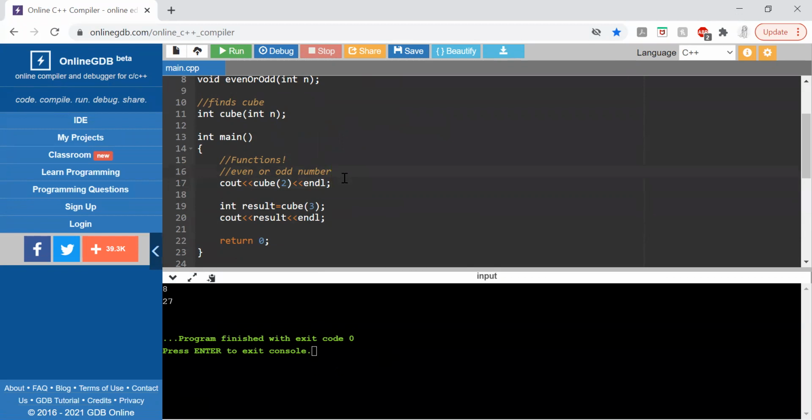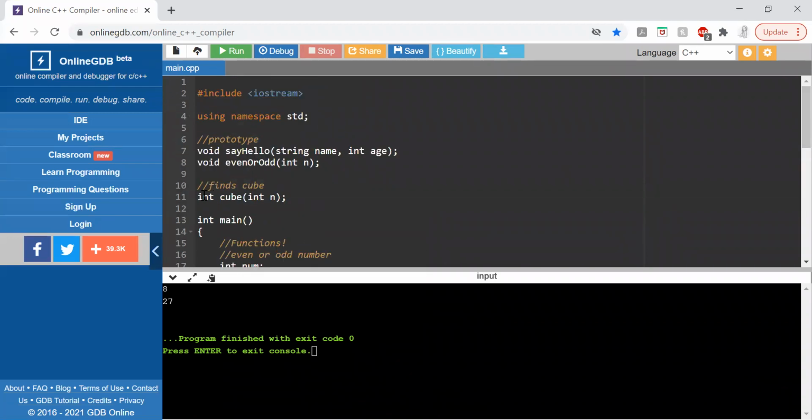And of course, you can receive the information from the user. You can int num, for example, cin num, and send num through the parentheses. Okay, and num in this case would be a parameter. Okay, awesome. And again, it's not necessarily integer, it can be any data type.